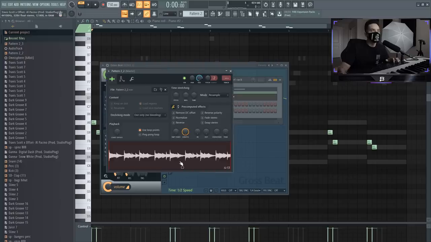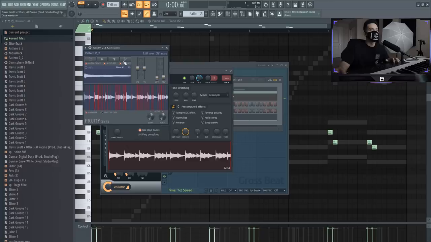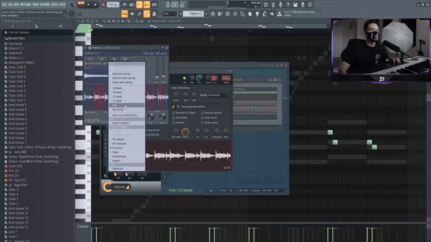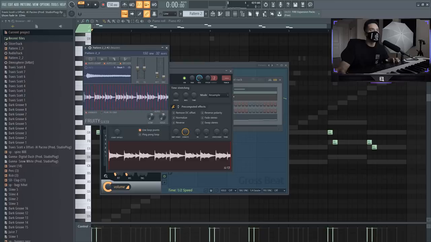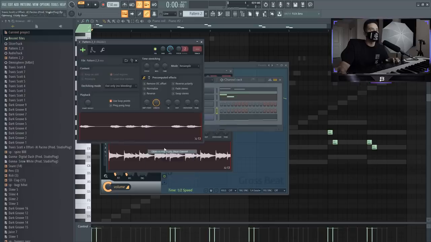So let's just go into this waveform for the first sound we got. Right click on it and open a new Fruity Slicer channel. What we're going to do is click on this razor tool. Click to beat, bring the attack up, bring the pitch shifting down to 400. We're gonna do the same thing for the second sound.